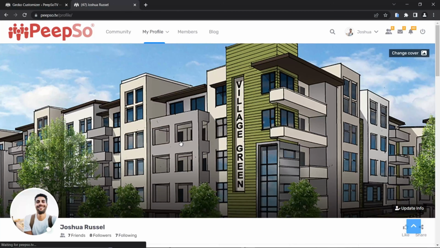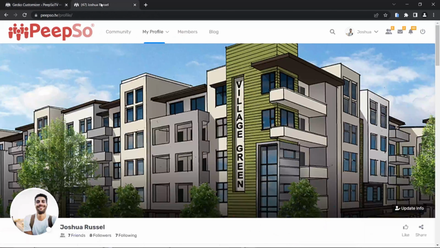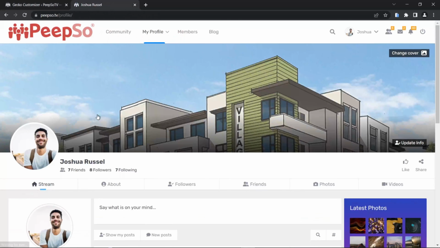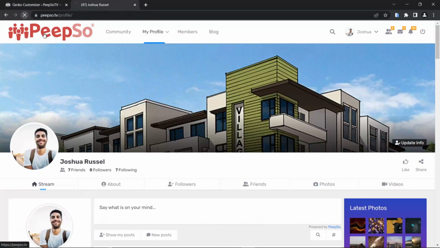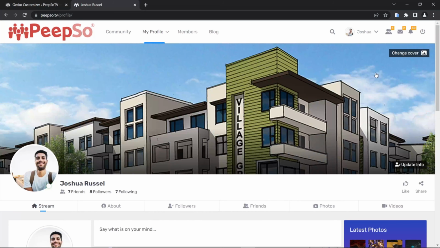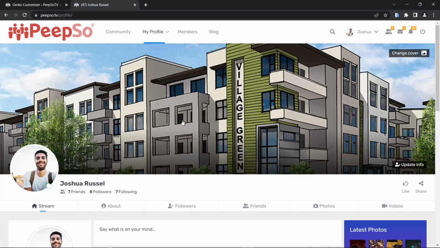But this cover is a little bit big, right? We want to make it smaller. To do that, go back to the Gecko customizer and make the profile cover height, let's say 25%. Publish it. Refresh the page. Now this is too small. Let's increase it to 30. Publish, refresh. Now this is more acceptable, right? Save the settings, and that's it.